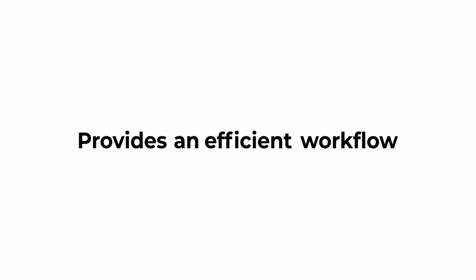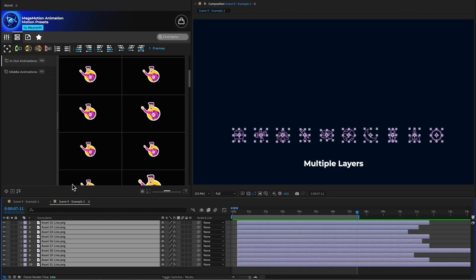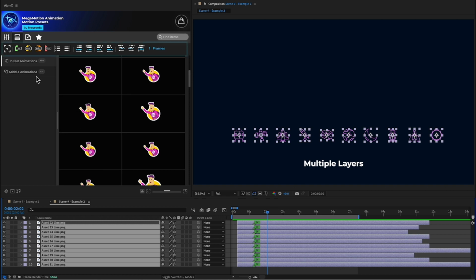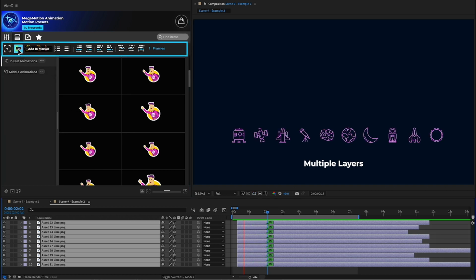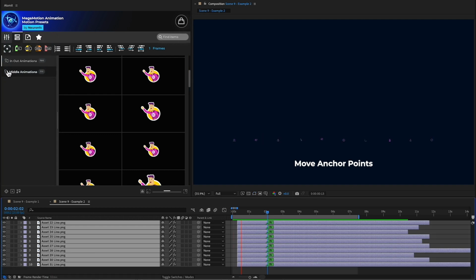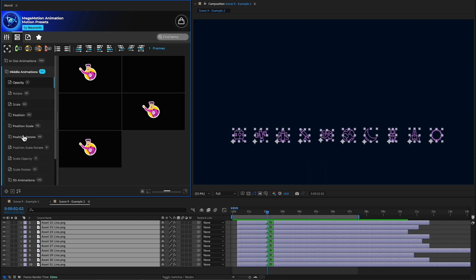MegaMotion provides an efficient workflow, even when working with a large number of layers. Let's have a look at creating this example. Select all the layers and apply a preset at the beginning. We can retime this by clicking the in marker from the toolbar. Then, with a single click, we can move the anchor point to the bottom left corner to create interest. Now let's add a middle animation.